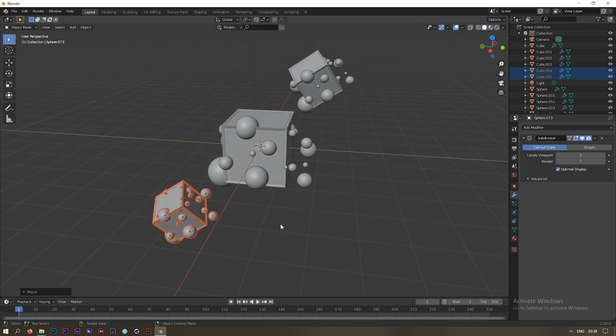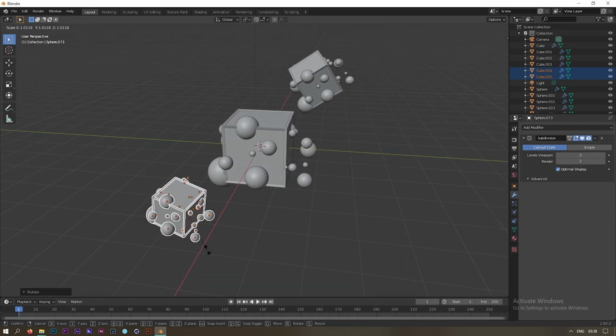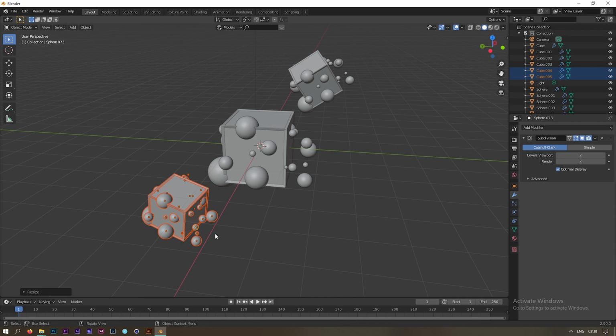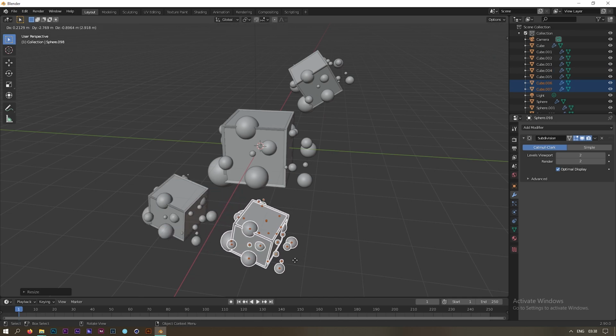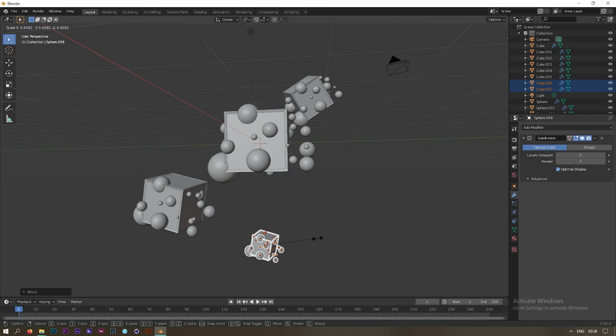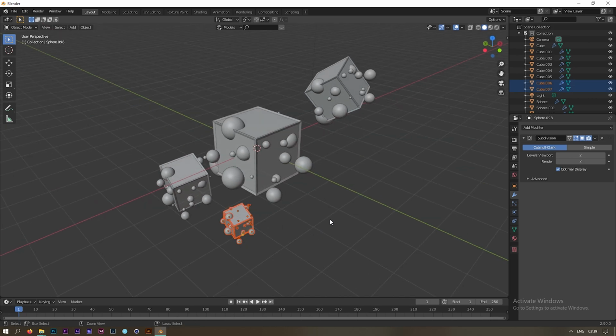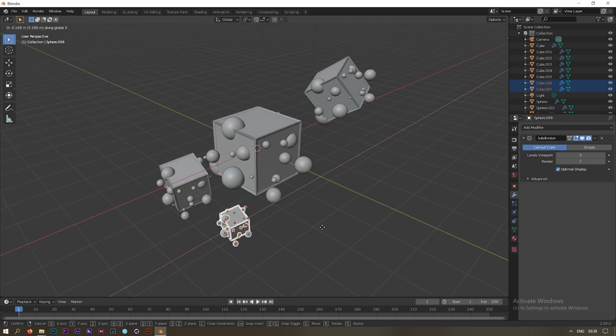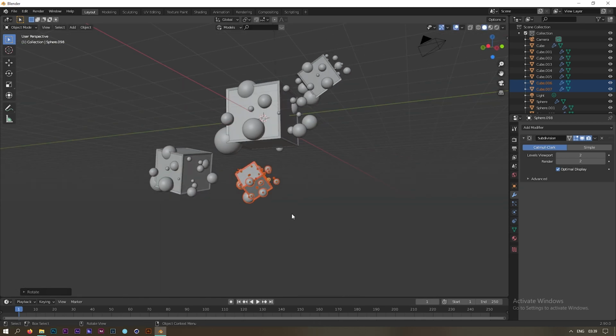this once again, scale this a little bit, and duplicate this once more, place one over here, G, Z to move this down a bit, scale this down, G, Z to move this up, okay, and G, X to move this front a bit like this, and I'm gonna rotate this. So we are finally done with our modeling part.